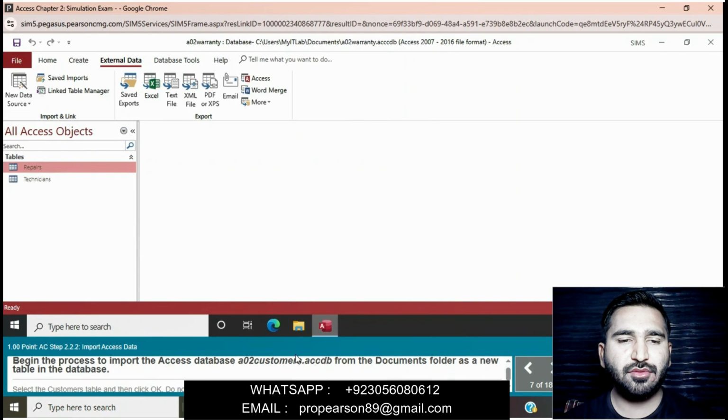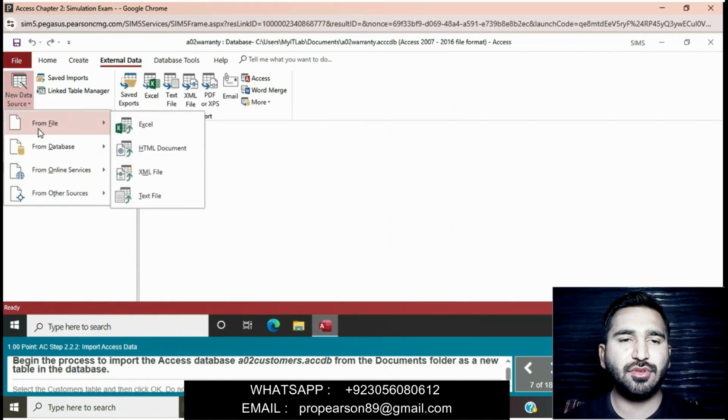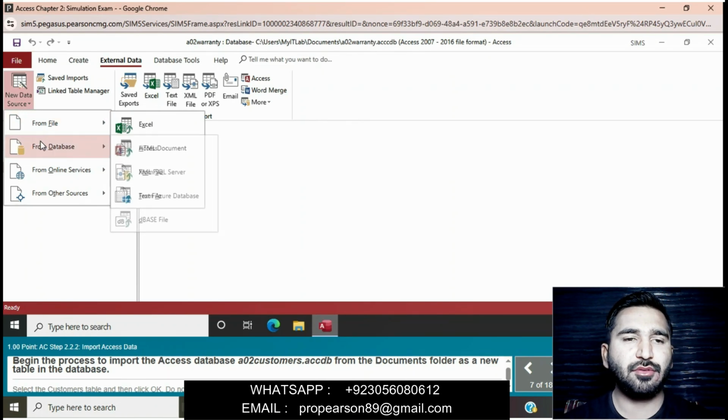Okay, now begin the process to import the Access database A02 customer ACCDB from the documents folder as a new table in the database. Now we will import a new file, a database file. Okay, go to the external data, simply click on new data source, and then from file, from database file, and then from Access, click on Access.